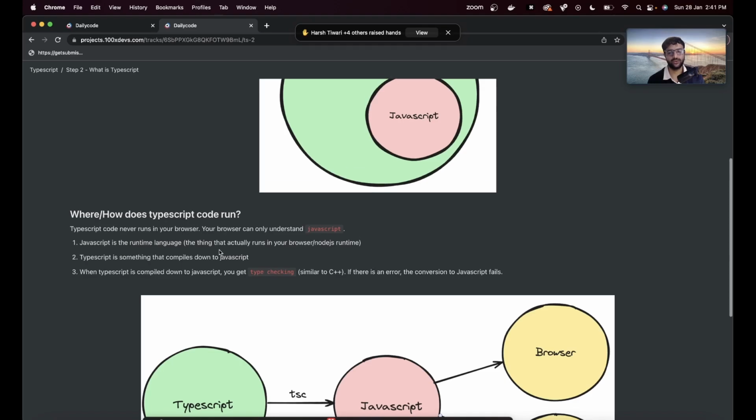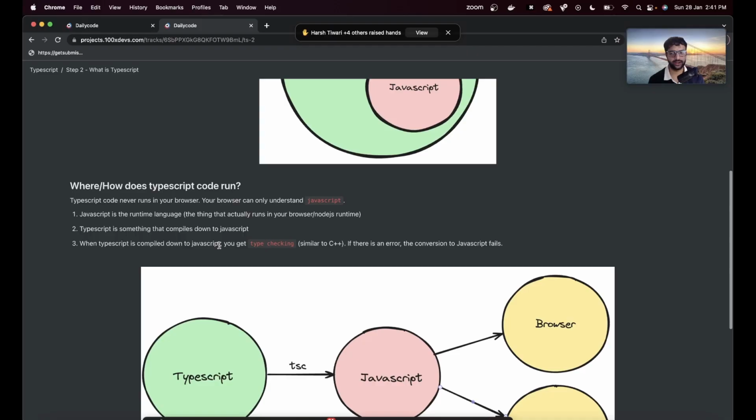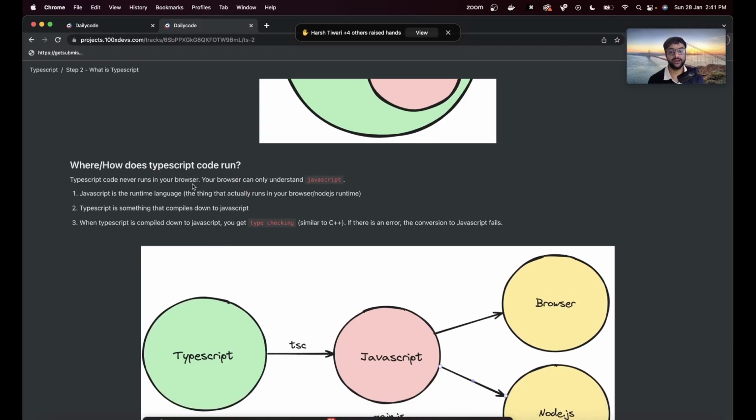How does the TypeScript code run? This is super important. This is one popular interview question, good thing to know, high focus required at this point. TypeScript code never runs in your browser. Your browser can only understand JavaScript. TypeScript is a totally new language. That is not the language that ever runs in your browser. That is not even the language that your Node.js runtime is able to run. In fact, TypeScript never runs at all. I repeat, if you write some TypeScript code, it never runs at all from line to line.